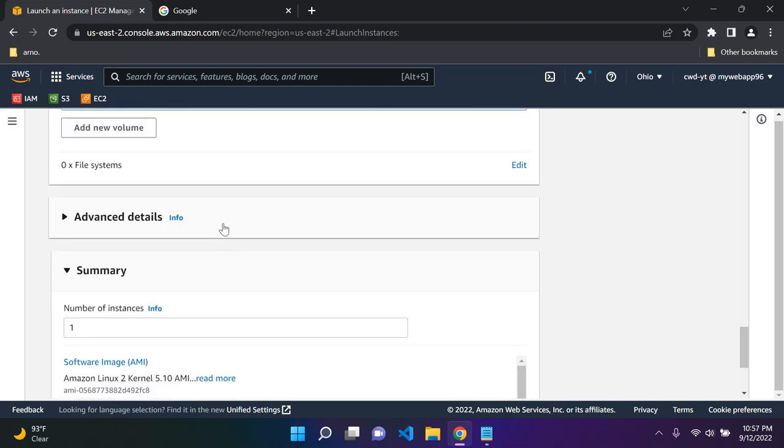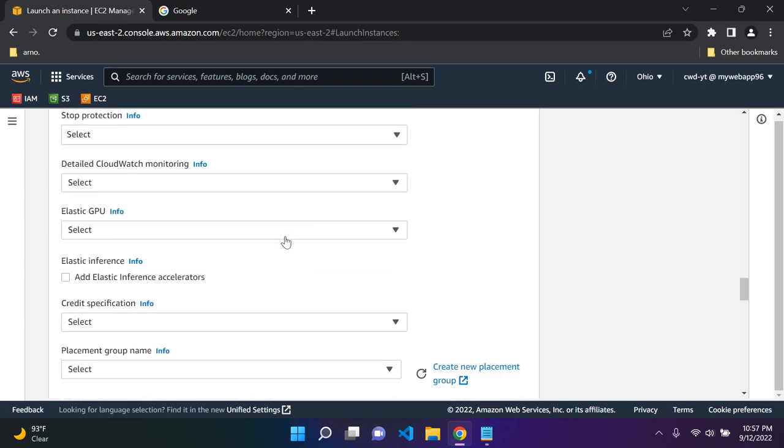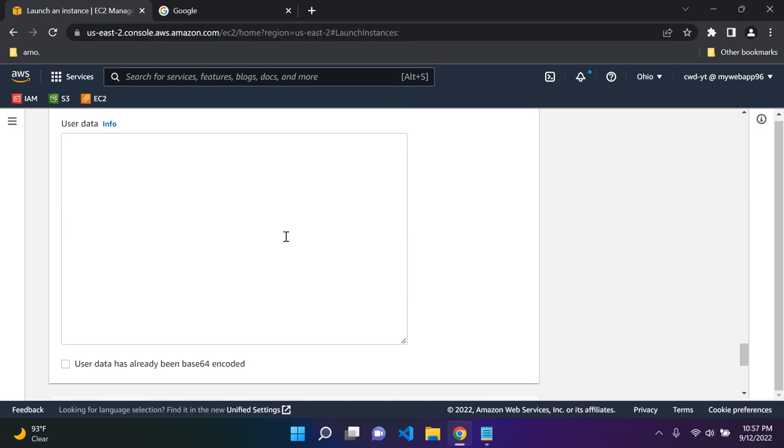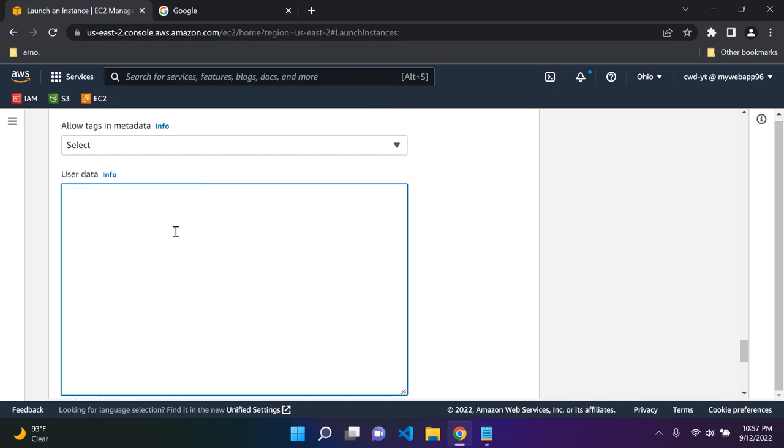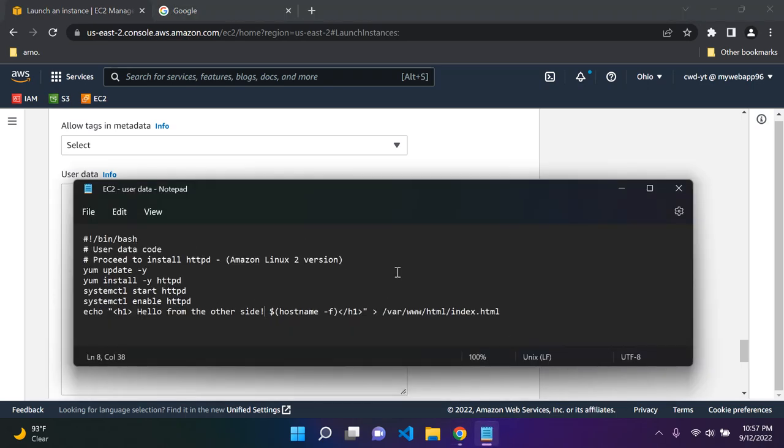We need to click here on advanced details and scroll right to the bottom until you see user data. So when we launch our EC2 instance, I want it to show a bit of information. Okay, so I've created sort of a script here that you can see here. Don't worry, I will attach this in the description below so that you can just copy and paste this as the following.